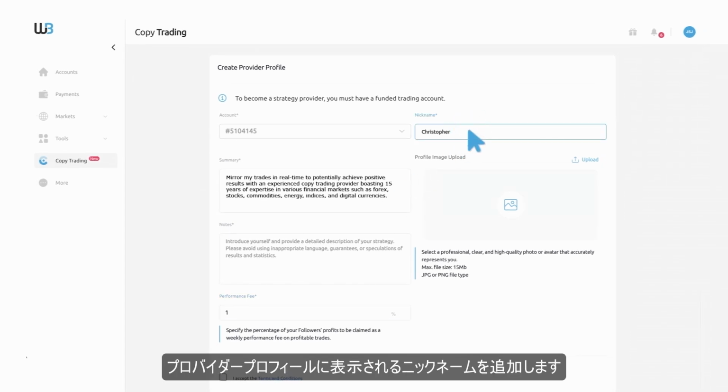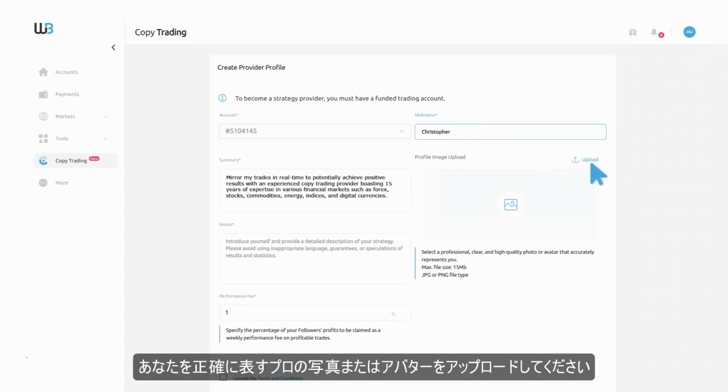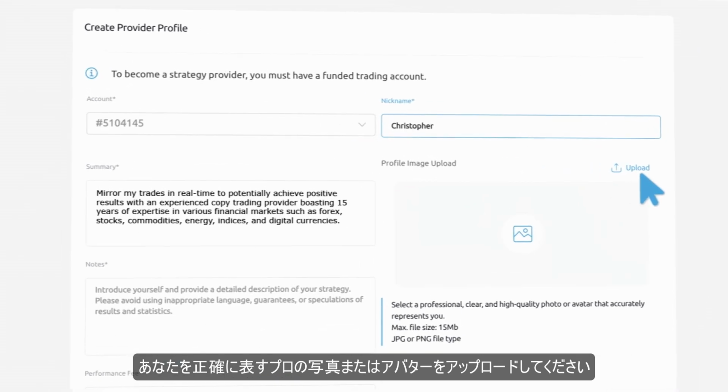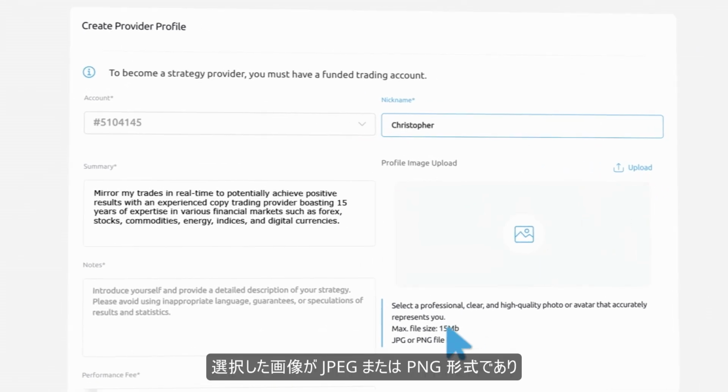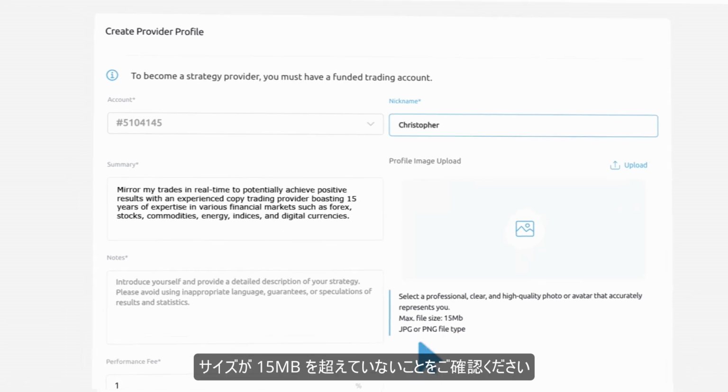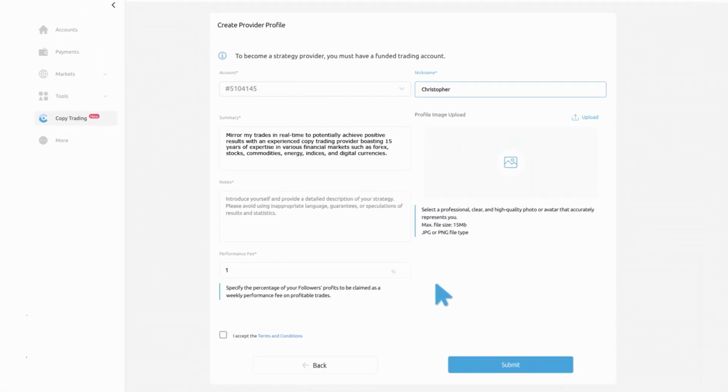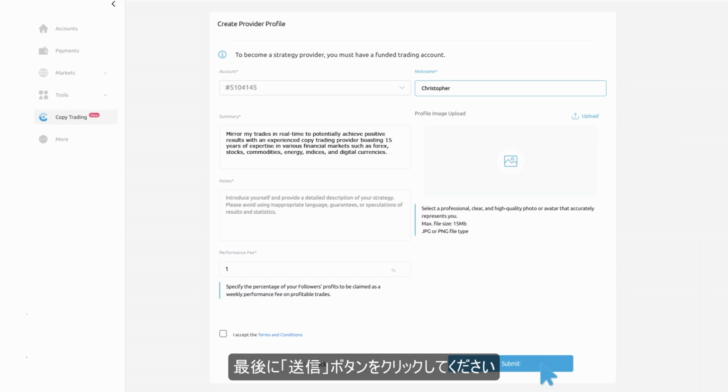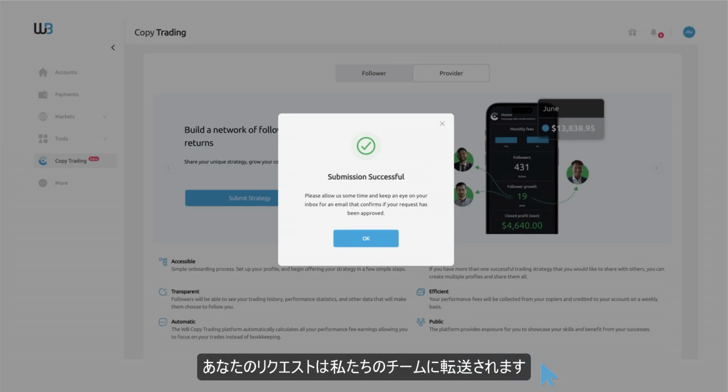Add a nickname that will appear on your provider profile. Upload a professional photo or avatar that accurately represents you. Make sure the selected picture is in JPEG or PNG format and does not exceed 15 megabits in size. Finally, click the Submit button. Your request will now be forwarded to our team.